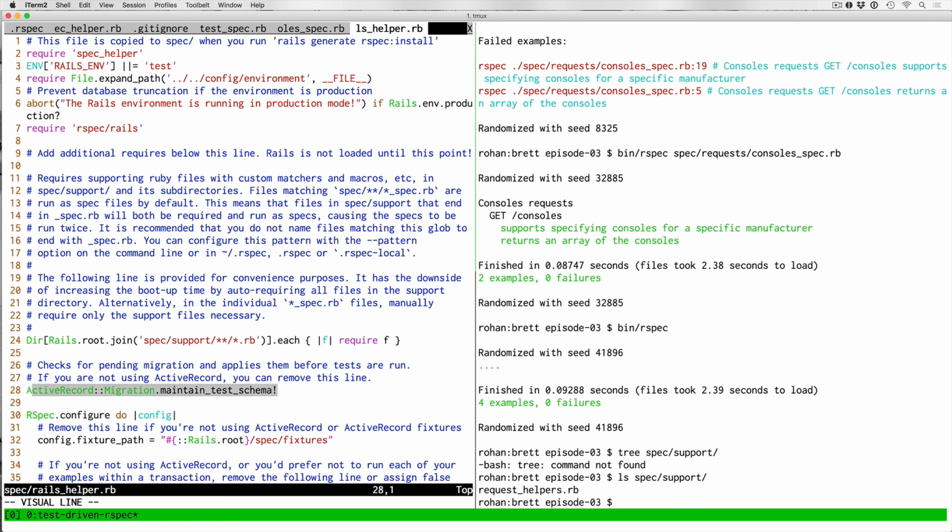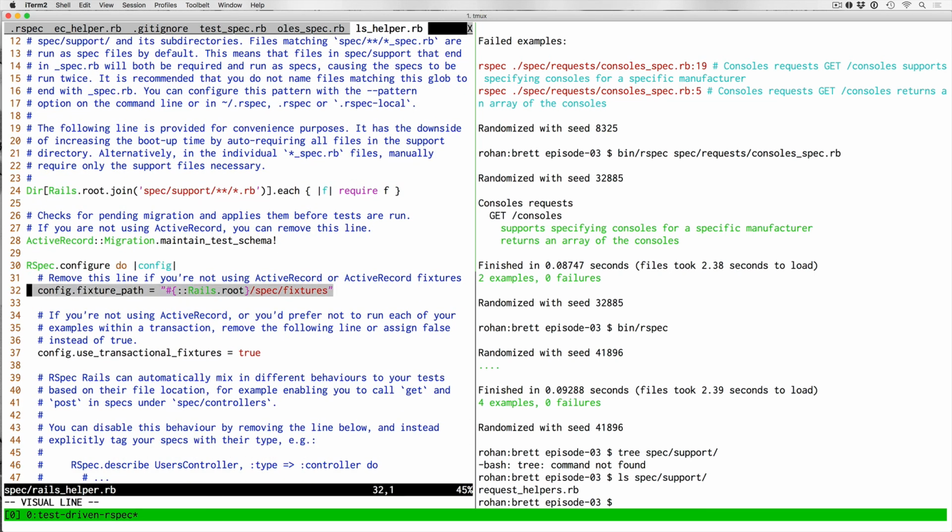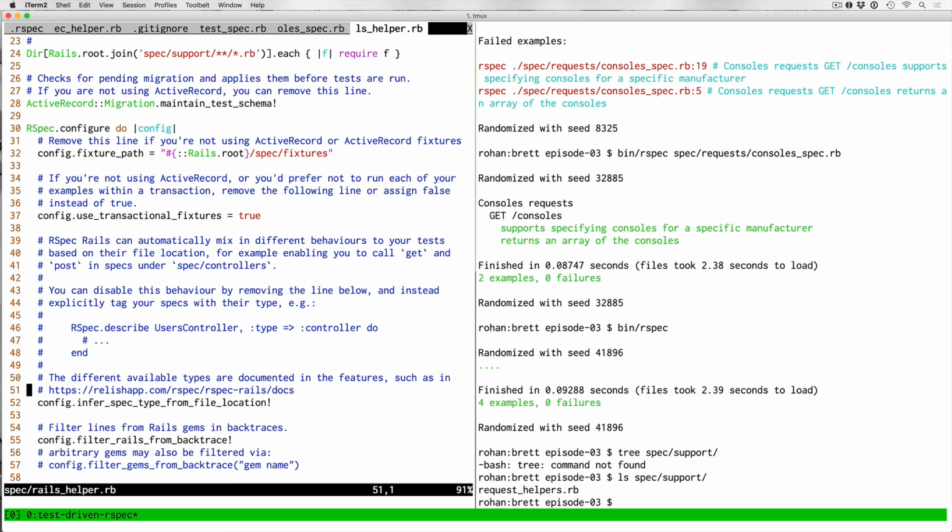Then move on here. This makes sure that your test migrations are run before you run your test suite, which is always good. This has to do with your fixtures. And if you're not using fixtures, like if you're using Factory Girl, which I think has a new name, but I forget it, or fabrication or something like that, then you could comment this line out. This has to do with transactional fixtures. I could be wrong about this one, but I'm pretty sure transactional fixtures means that when your test suite runs, it makes the changes to the database as a transaction and then rolls them back when it's done. Could be wrong about that though. Sorry that I don't know too much about that one right now.